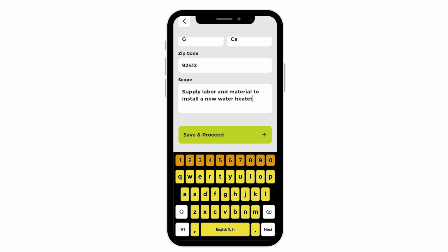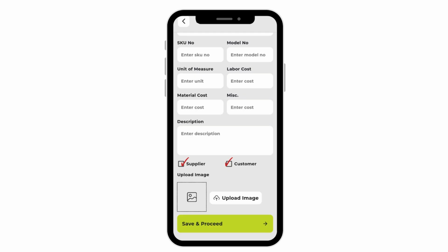Finally, write in a nice detailed description, as this will print out to your customer when you give him the estimate. Include any exclusions in that description to protect yourself. Check the supplier box or the customer box at the bottom of the Create Code screen if you want this item included when you print out the material list for the supplier or for the customer. Press Save and Proceed button to save your code for future use.